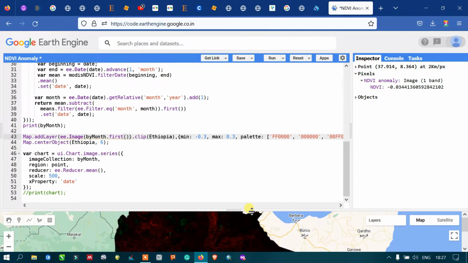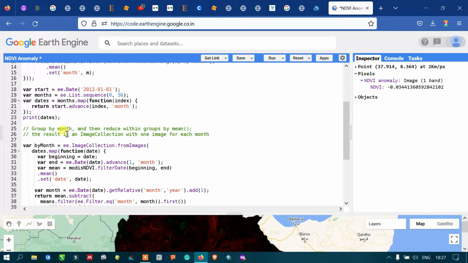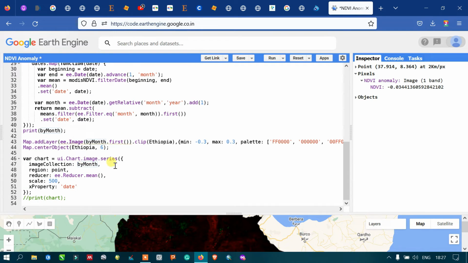That is var chart equals ui.Chart.image.series. The image collection we are referring to is by month, so we are referring to our image collection by month. So it gives us the mean NDVI ranges in the chart. Our region is the point. Initially we created a point data, so this is our point data.